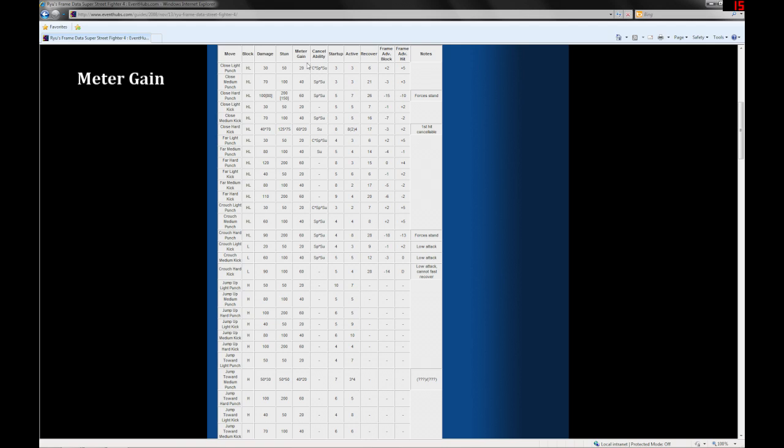This could be useful if you're trying to build meter from far away from your opponent, and you want to whip special moves. 1 bar is 250 meter. Cancel ability. This one tells us if the move can be chained, cancelable to special moves, or cancelable to supers. For example, we know that Ryu's crouching medium kick can be canceled into a fireball or super. But we know it can't be chained, so it would just say SP for special and SU for super.